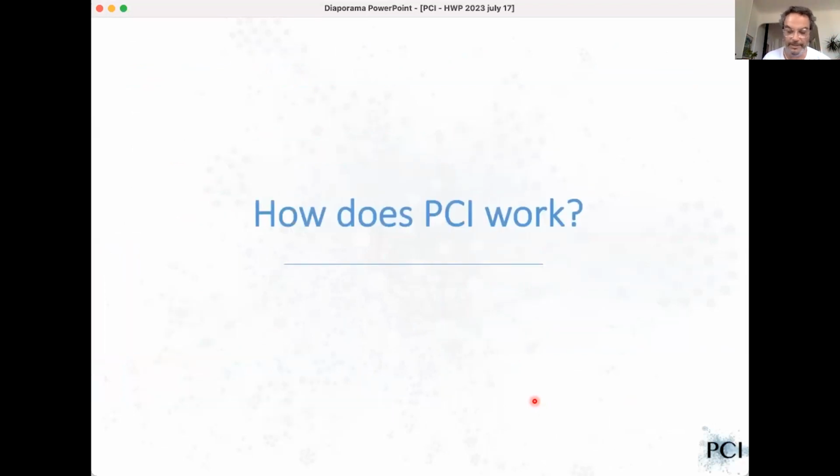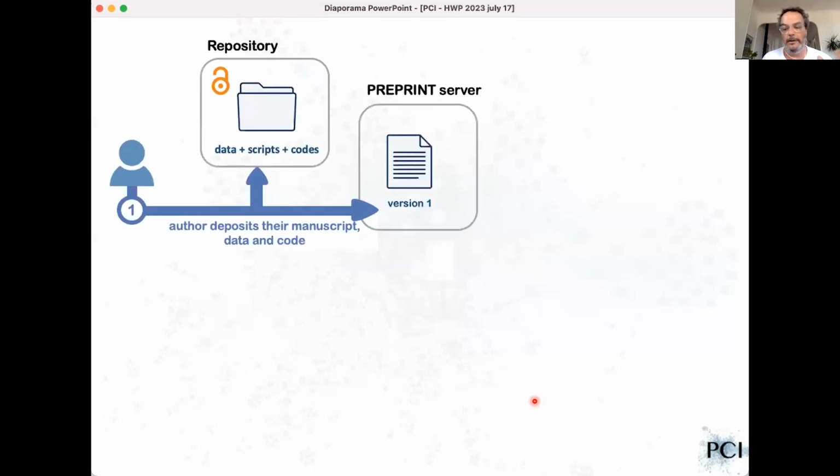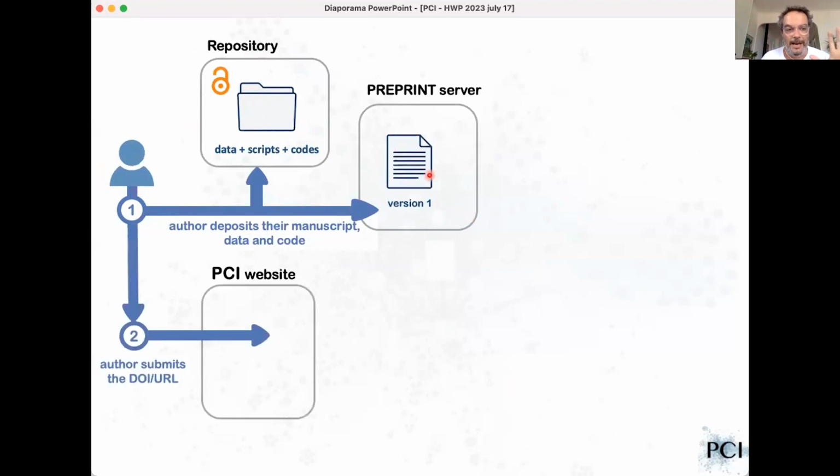So how does it work? It's quite similar to the functioning of journals, but with some differences. The main differences will be highlighted. So first, when an author is happy with the manuscript, the preprint, they have to first deposit their data, their scripts, their codes into repositories. And then they have to deposit their article in a preprint server. And in parallel, or just after, they have to submit the URL of their preprint, data, code and scripts to one of the PCI, for instance, Peer Community In Ecology.